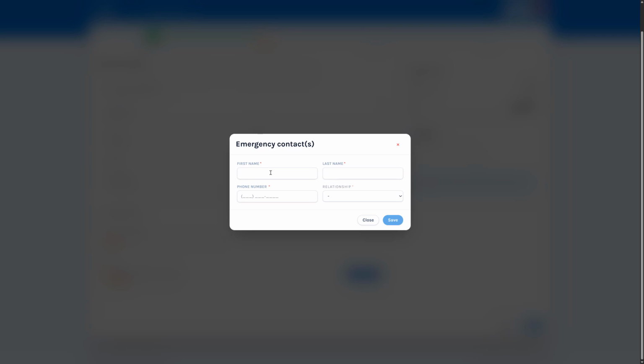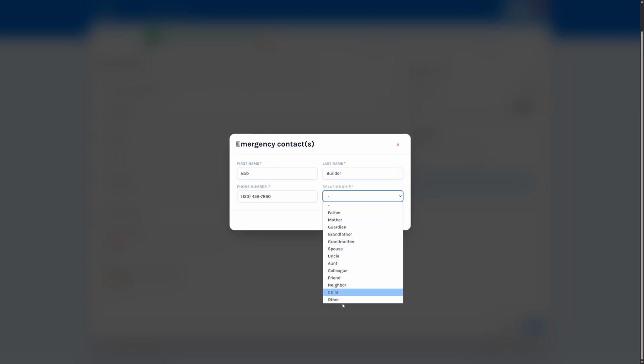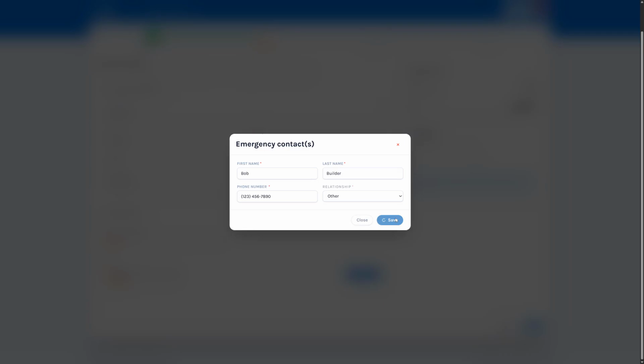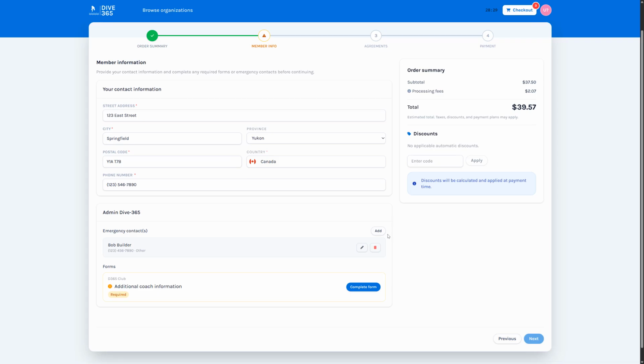This will pop out the Emergency Contact pop-up, and then we can provide a name. So we can say something like Bob Builder, and we provide their phone number, and whatever their relationship might be. Then we can click Save, and we can add as many emergency contacts as we want, as well as edit the ones that we have or remove them entirely. Emergency contacts are often required, but it is up to your organization as to whether or not they are.